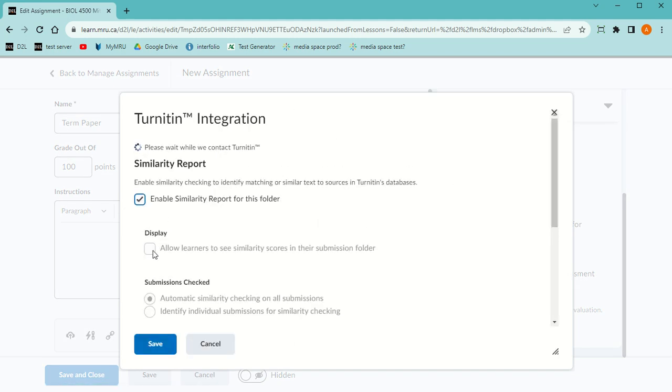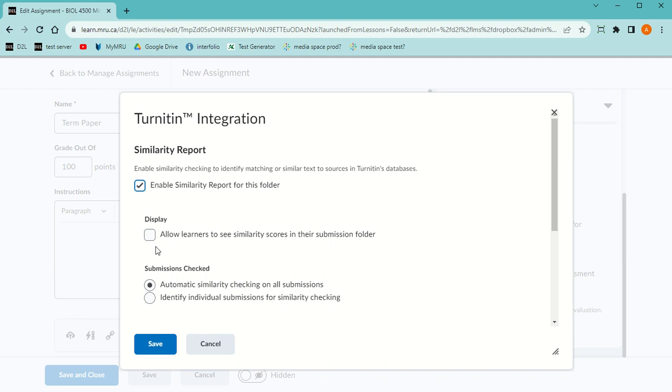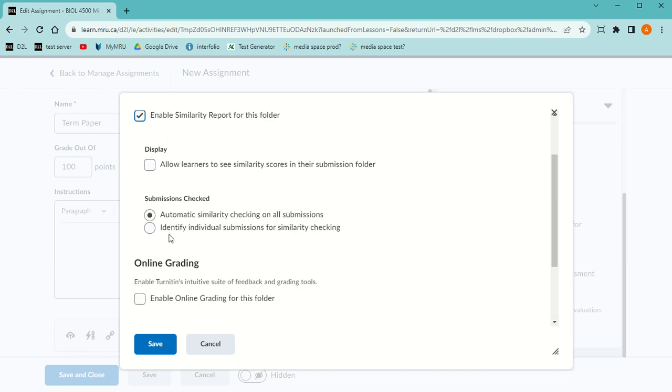But in this case, I'm not going to allow students to see it. I'm also, if I have students who have come to me after reading the course outline and seeing that we're using Turnitin for text matching and they object and want to have a different way, then I would have to choose identify individual submissions instead of automatically. That will make more clicking for me because I'm going to have to click each one. You'll see that in a minute, but at least it follows that policy. So I'm going to leave it on this for this example.